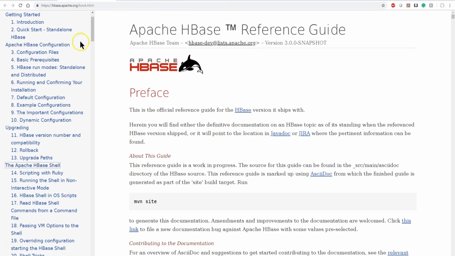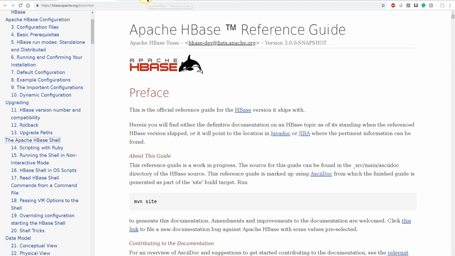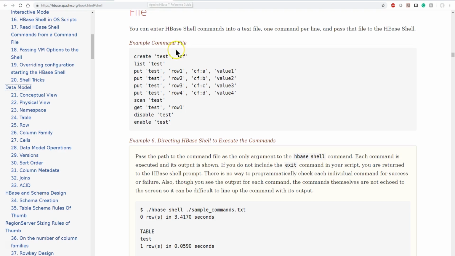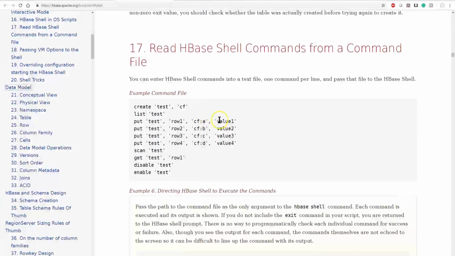And there's a number of things to look at, but we're going to be going through Apache HBase shell. That's what we're going to be working with. And there's a lot of other interfaces on the setup, and you can look up a lot of the different commands on here. So when we go into the Apache HBase reference guide, we can go down to read HBase shell commands from a command file.